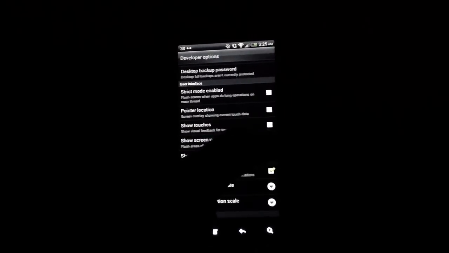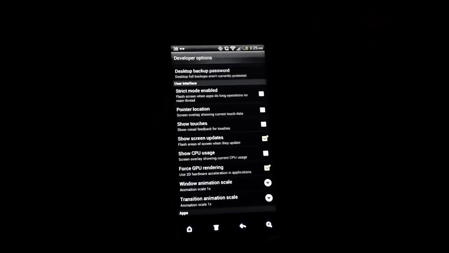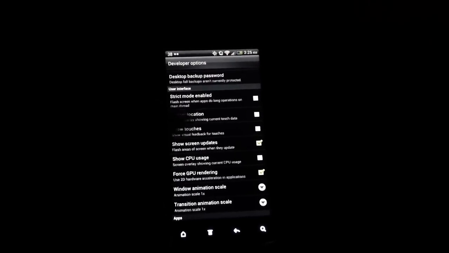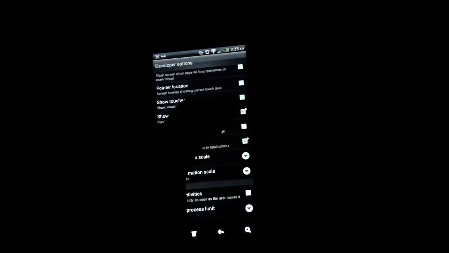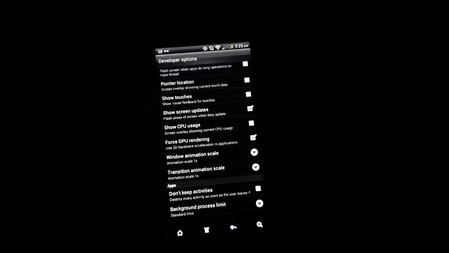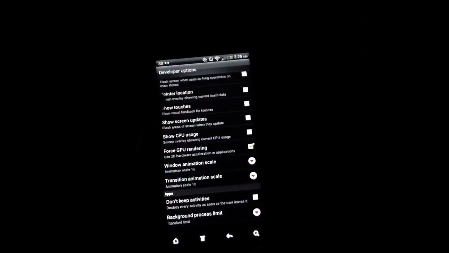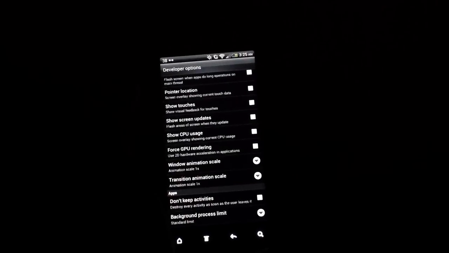And then show screen updates. So when you're moving the screen and something new comes up, the screen starts flashing. I don't know what that could be useful for, but it seems pretty cool. Now, I don't know why I had that on.